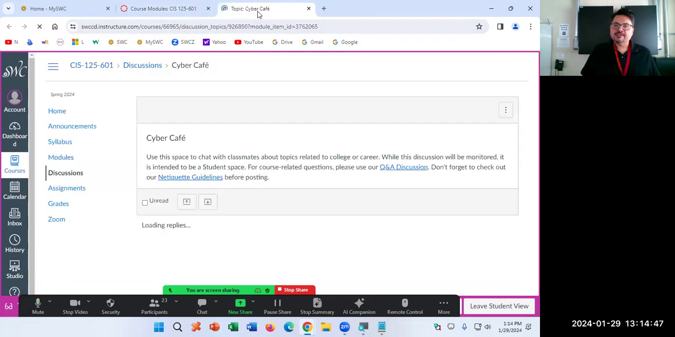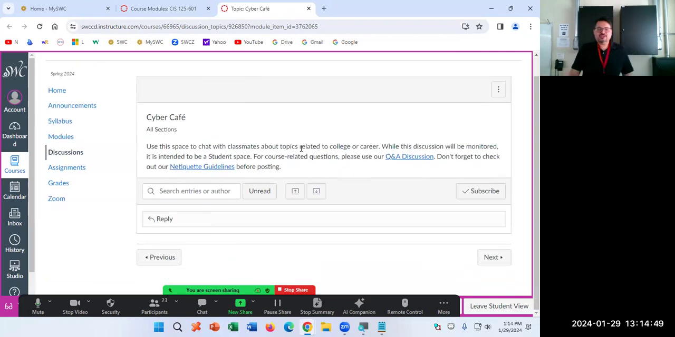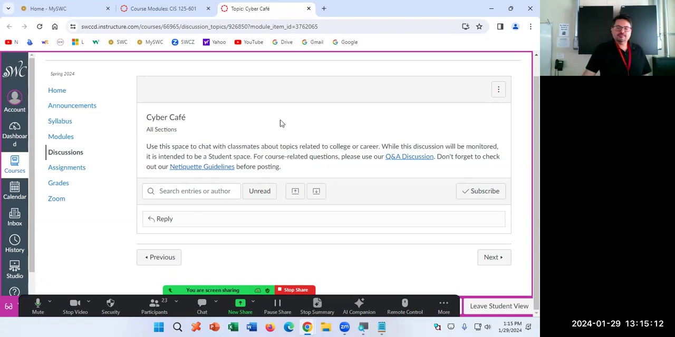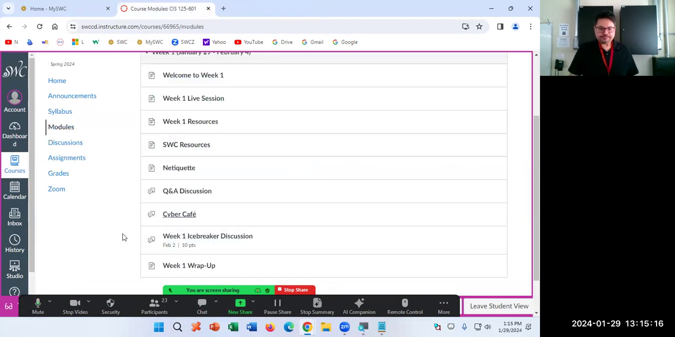Cyber Cafe, this is off topic, optional. This is if you want to share, I just saw this really cool app. I figured out this cool way to make a walk cycle. I found this very nice tutorial on designing a background quickly. You know, share any class-related material here, off topic stuff. If you want, although keep it again professional in class and college.